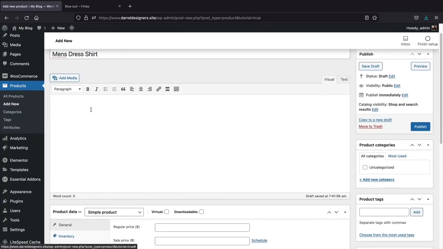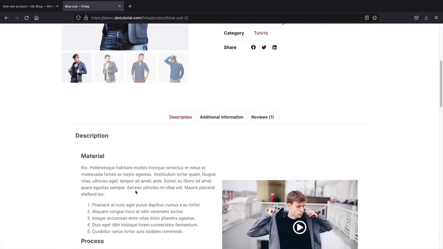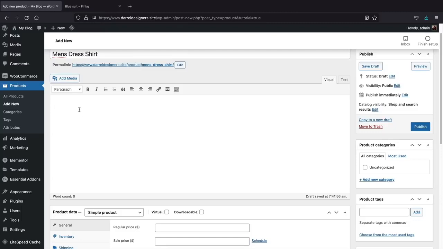Now, this right here is the long tail description. This will display actually right here at the bottom. So you'll see we have these tabs that display at the bottom right there. So this would be something about maybe your material or something that they need to know, like dimensions, material, something like that.